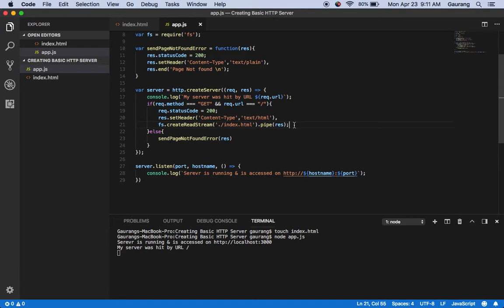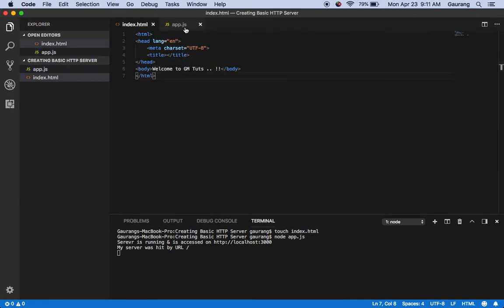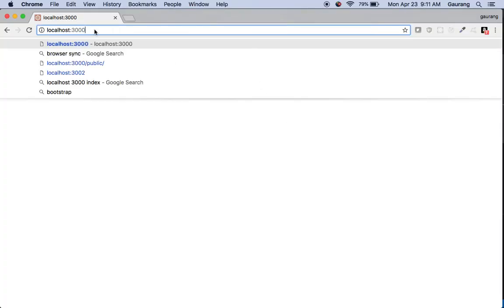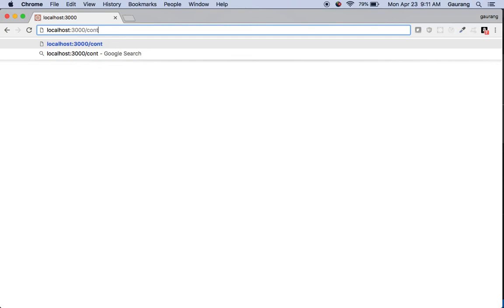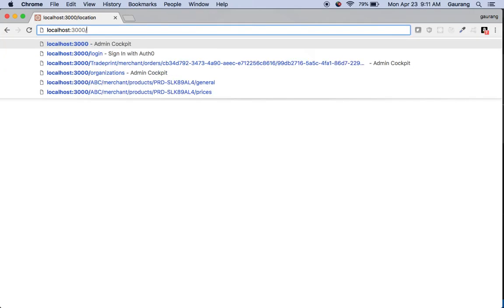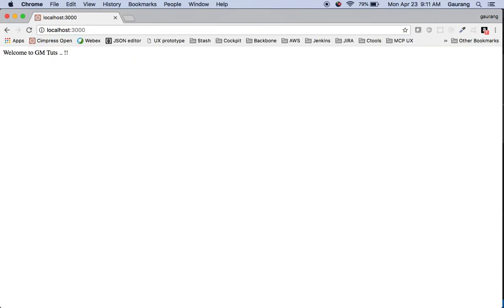That is not really the case. It is coming into this particular if condition, and it is just piping out this HTML, and I'm creating a read stream with the file system. When it comes to this else condition, for example, if I have something like contact us and I hit it, it says page not found. Anything like location, maybe, page not found. But whenever the route is only the simple blank route, it gives me GM2.